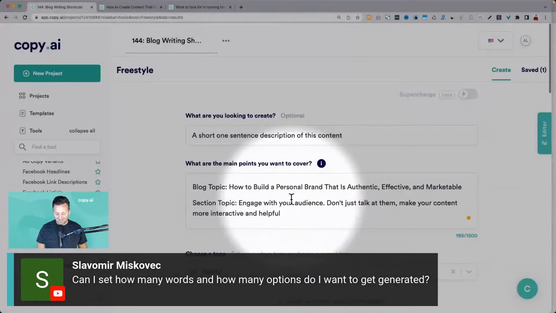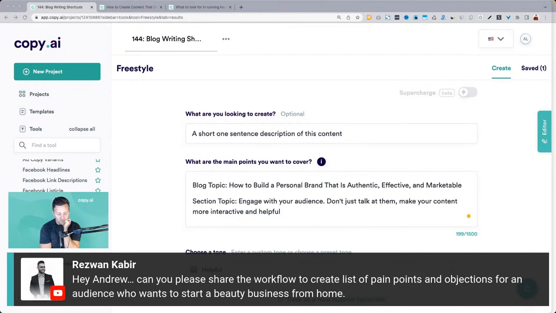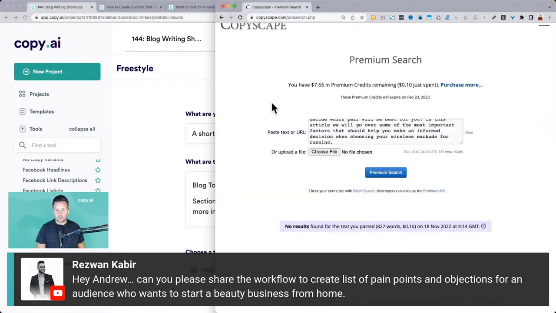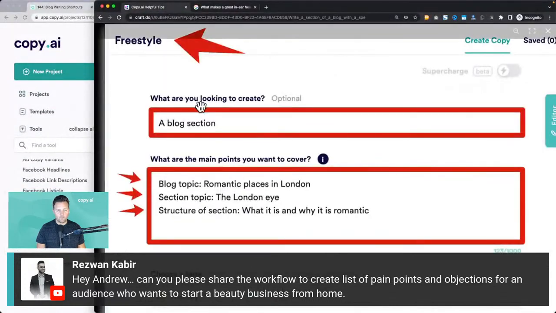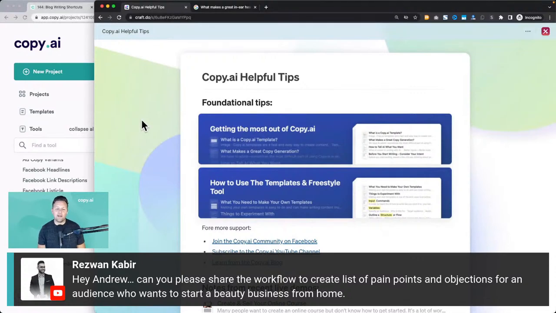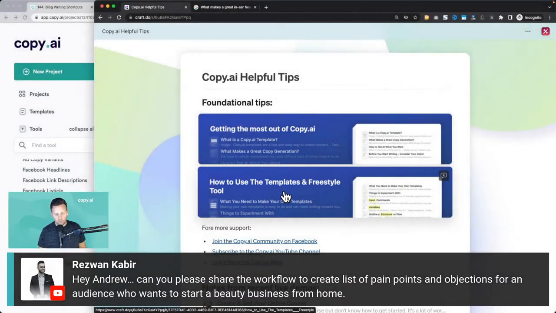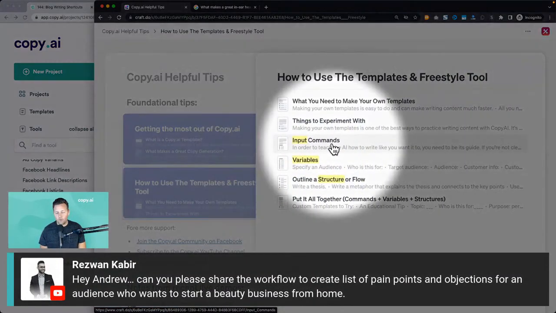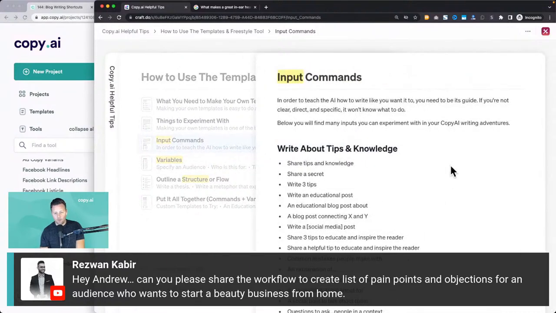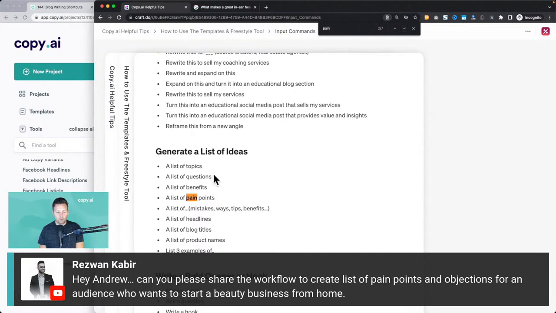All right. So let's see here. Another question. Yeah, great question here. Share the workflow to create a list of pain points and objectives for an audience who wants to start. Objections, got it. So on that resource that I showed you earlier, if we zoom back out of this, the notes and resources link below has something really useful right here. So how to use the templates and freestyle tool. If you click on that, and if you look at the input commands here, I'm just going to search for pain. And let's see what it comes up with. There we go. List of pain points.